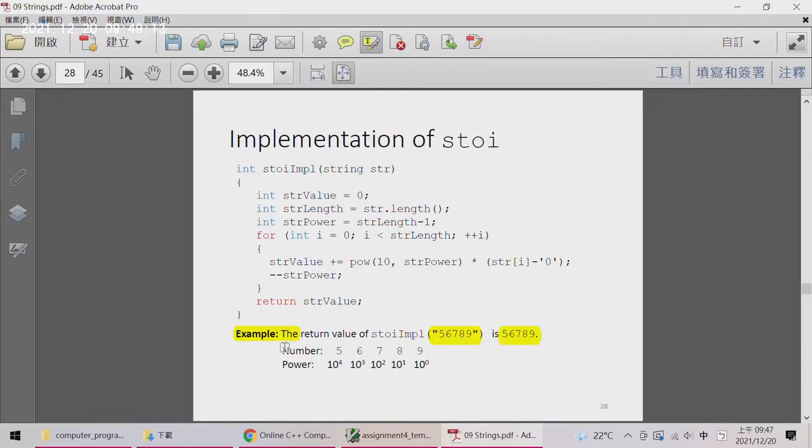In decimal means 5 is multiplied by 10 raised to the 4th. And here 4 is the length of the C string minus 1. The length of the C string is 5, and the power is 4. So 5 times 10 raised to the 4th power. So 4 is the length of the input string minus 1.